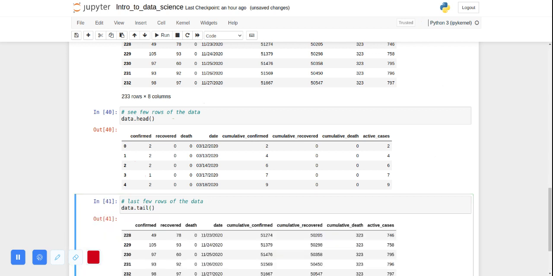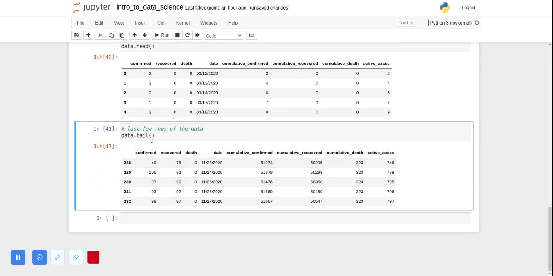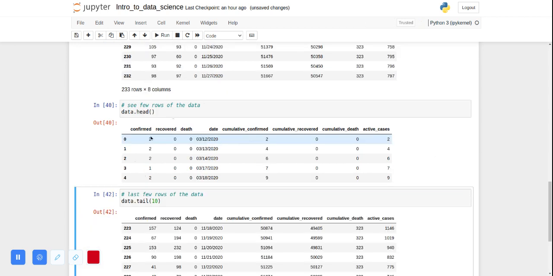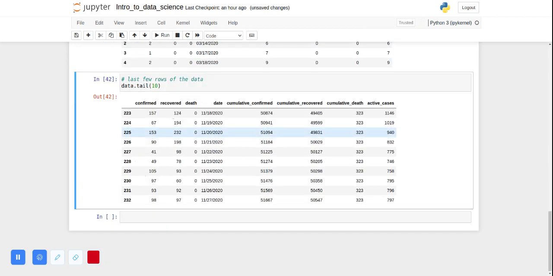So if I do tail, the same thing. The default number is 5. If you don't put any number here, you get the last five rows. You can see the last one is 232, then 231, 230. But if you specify, let's say 10, then you will see the last 10 rows of the data set. Which is very, very nice, right?